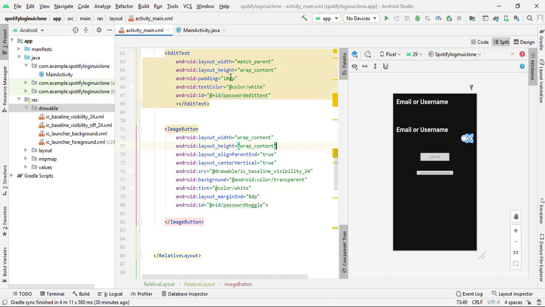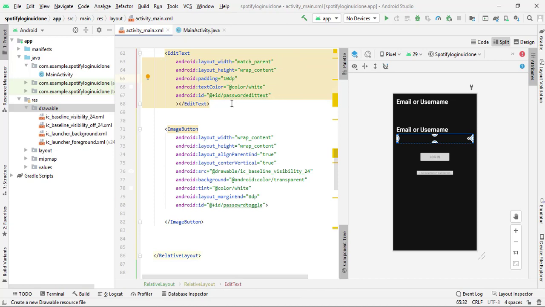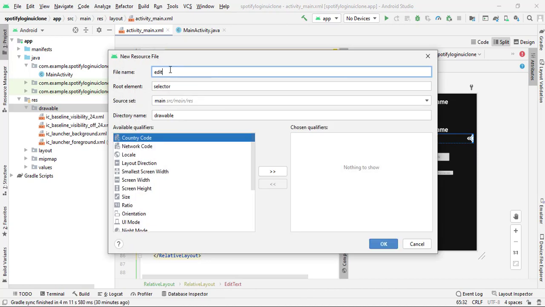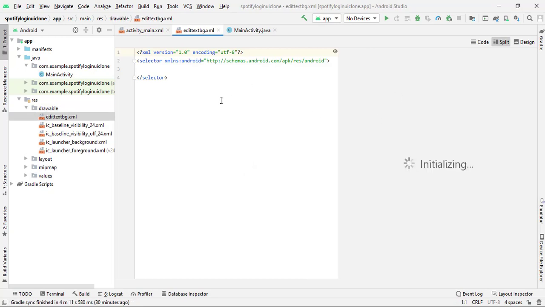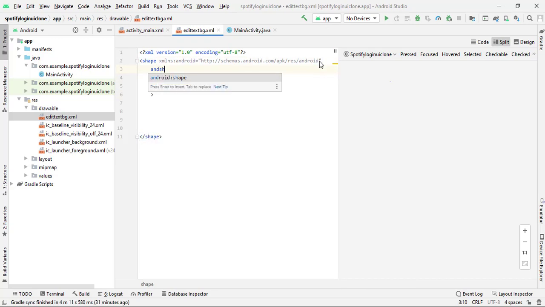So first of all we have to create a drawable for our edit text. So right click here, then click on new, then click on drawable resource file, and then you can give any file name. So I simply type here edit text bg, edit text background, and after this we will create the drawable for our edit text focus. So it is better to first create the normal drawable. I simply change the selector to shape. Now remember, inside this bracket press enter first, then simply take the shape. So I simply type here android:shape rectangle. So this is done.